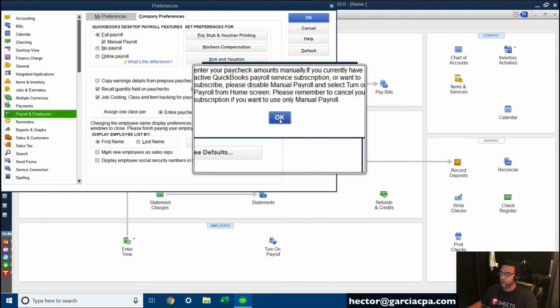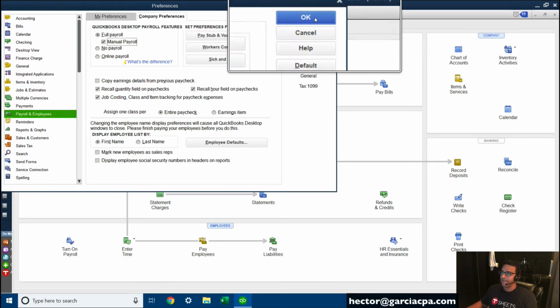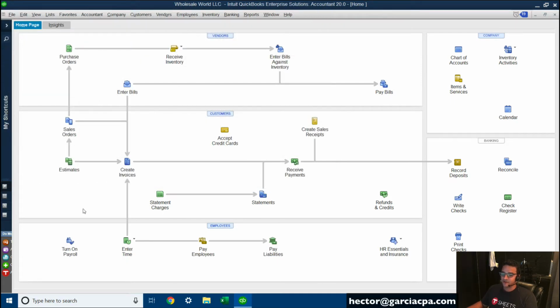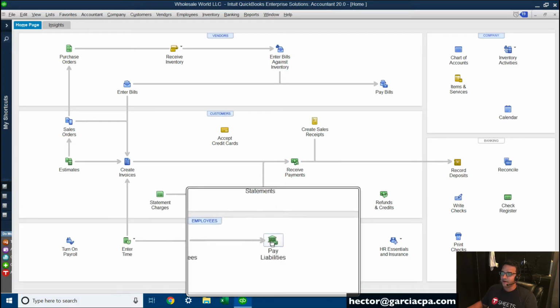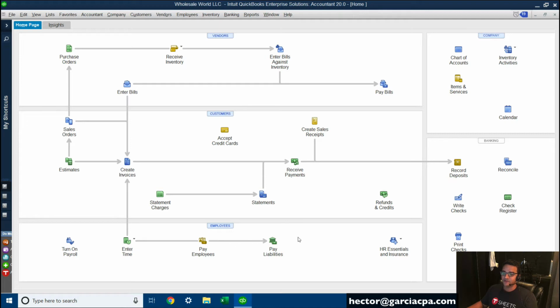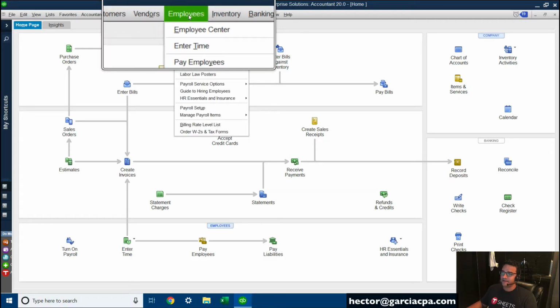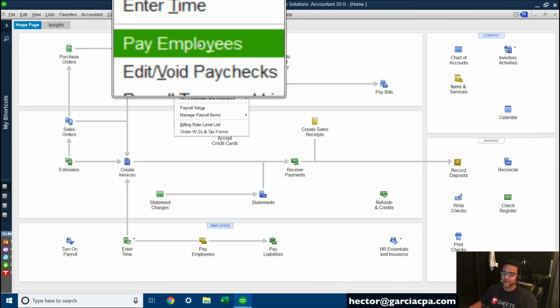So I'm going to go ahead and click OK, and then OK. And then you will notice that in the home screen, now you're going to see an icon for Pay Employees, for Pay Liabilities. And the minute you see those two icons in there, that means that your manual payroll is enabled. If I click on the Employees tab, I'm going to now have a Pay Employees button.